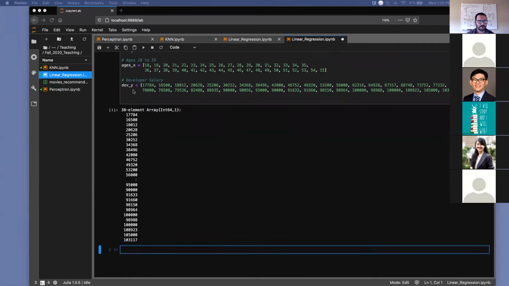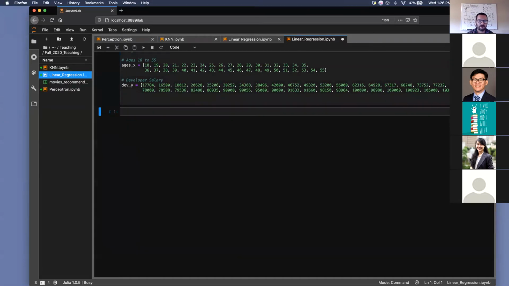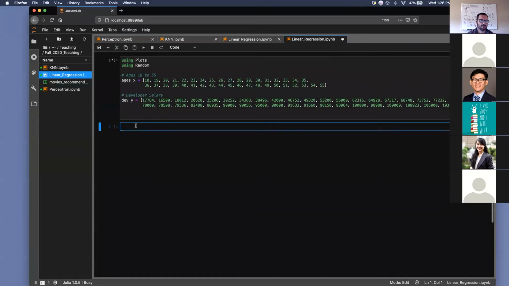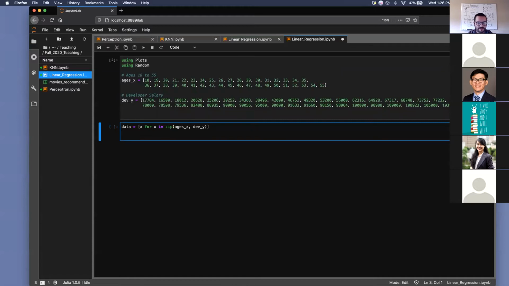Okay, so we have X and Y. By the way, if you don't want the output here in your cells, just put a semicolon there and then it won't appear. Okay, so let's go ahead and look at our data. I'm going to say that our data is equal to a bunch of tuples of X and Y: x, y for x, y in zip(ages, salaries). There's our data.